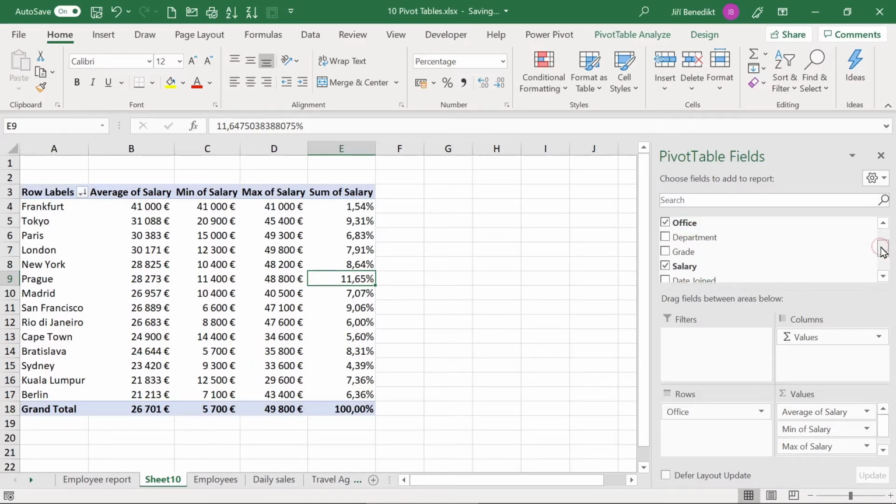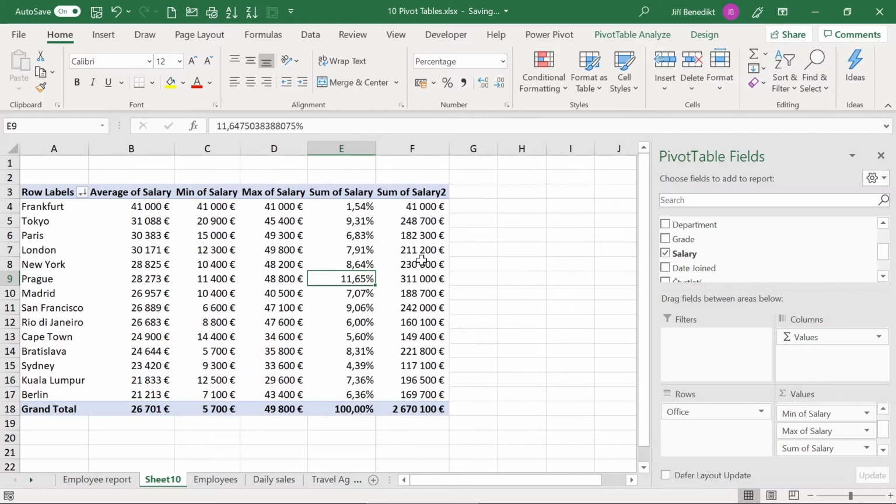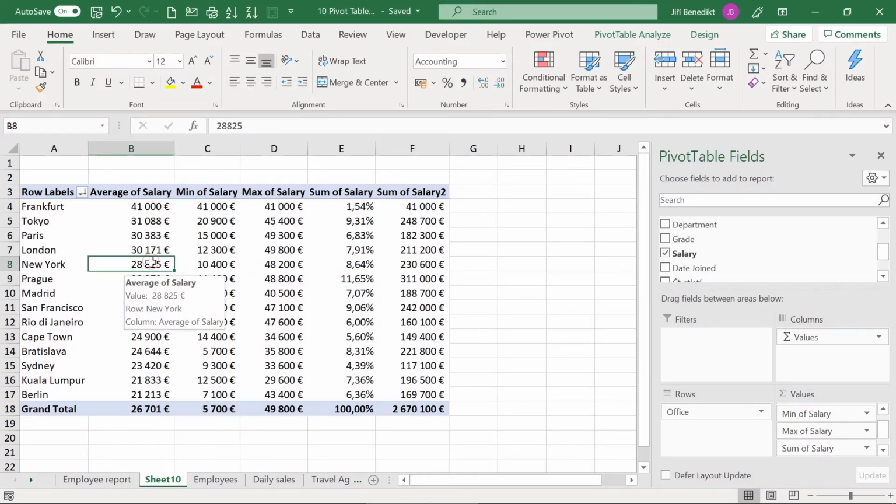We can choose to put the salary once again here to see it not just in a percentage but also in a full number. For the percentages, you can theoretically choose to display the salary as well.